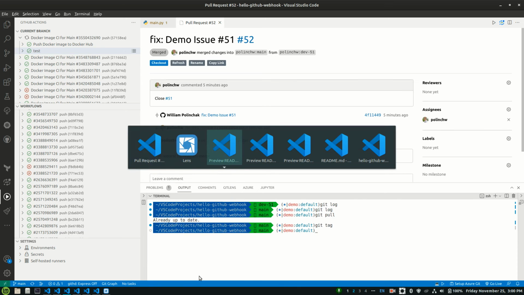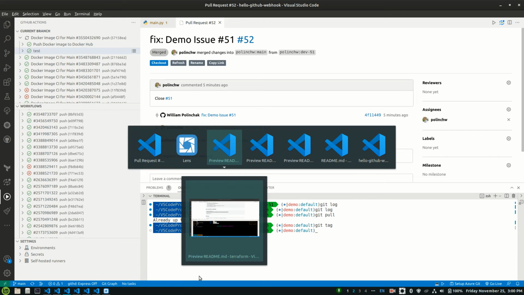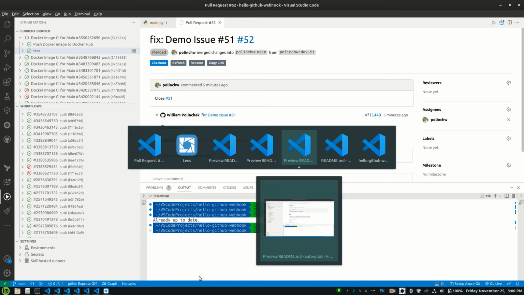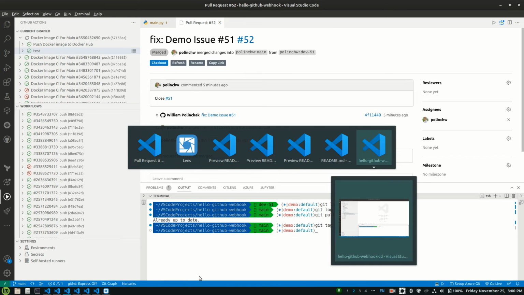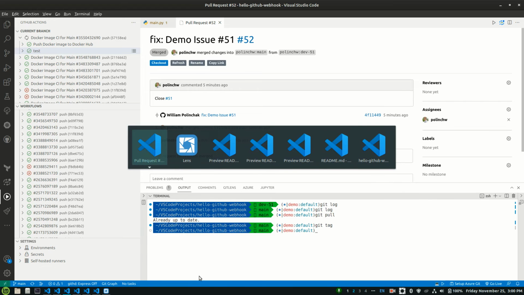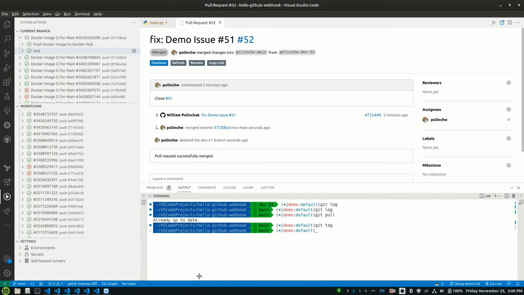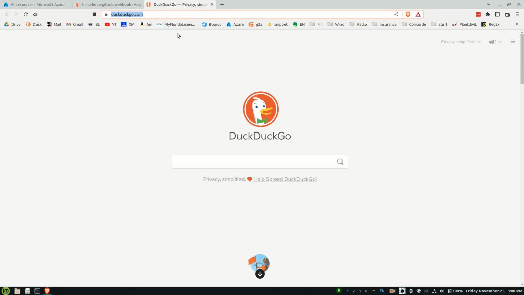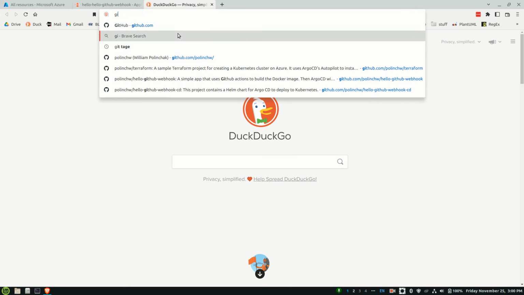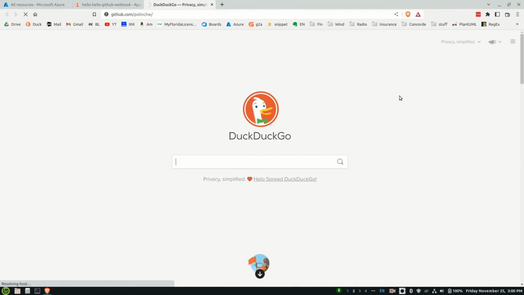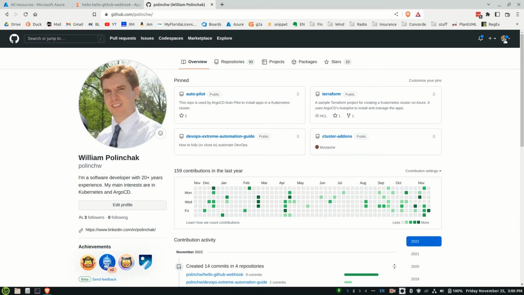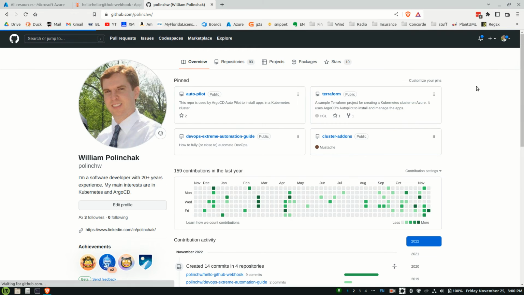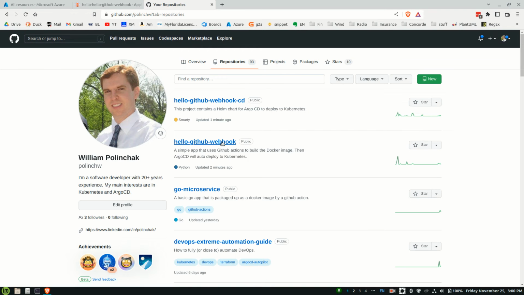So I want to stay on this guy right here, and I want to switch back to the browser. Let's take a look at GitHub, and we want to take a look at that repository. Here it is right here.